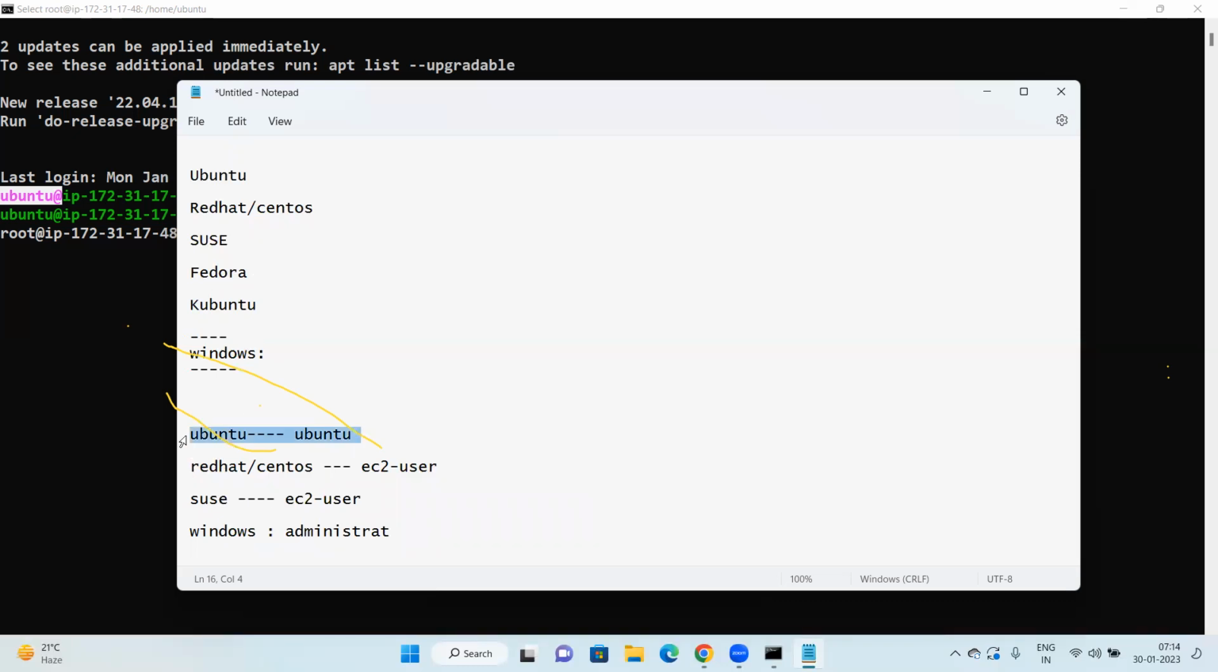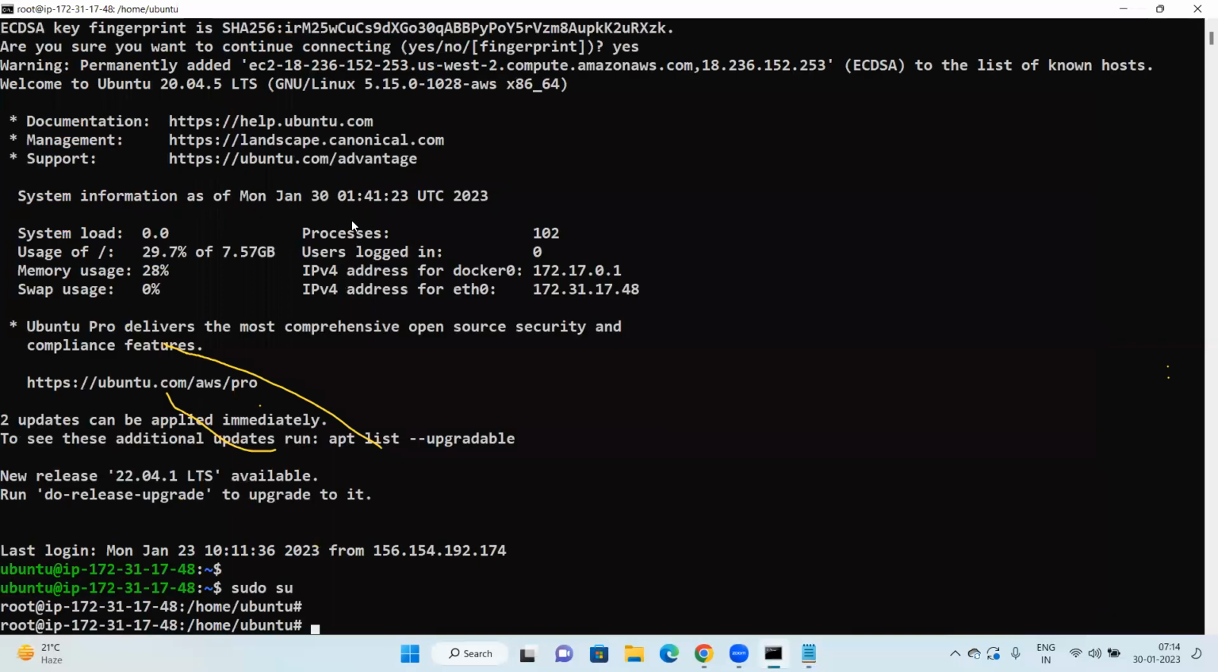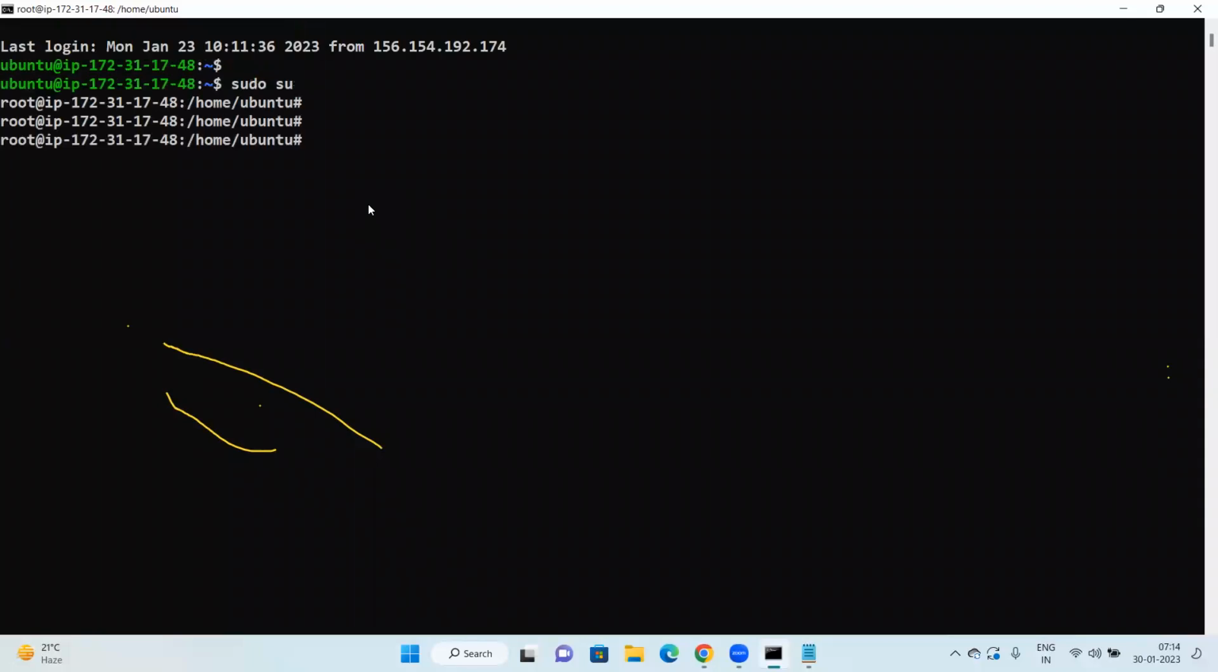So right now I chose Ubuntu OS. That's the reason the default username is Ubuntu. In case you choose Red Hat or maybe CentOS, you'll get ec2-user here, then we can see the IP address. In case you choose any Windows OS, you can see administrator as the username here. So the point is, by default we have the Ubuntu user, a normal user. If you want to go to the root user with admin access, then we can execute the sudo command.